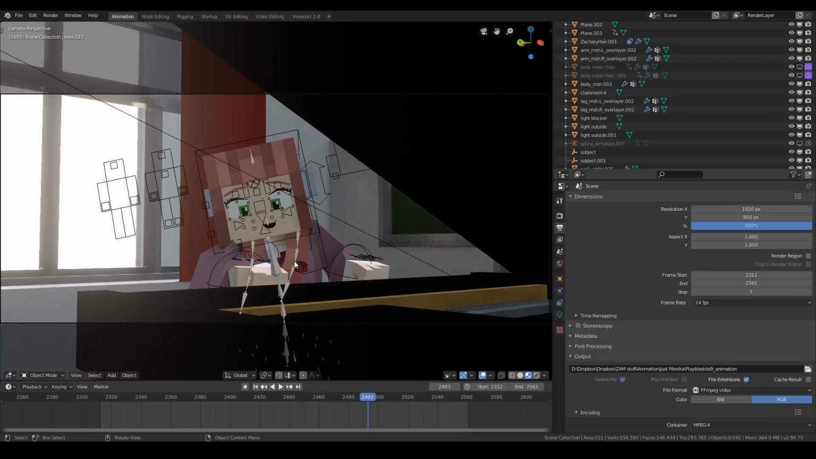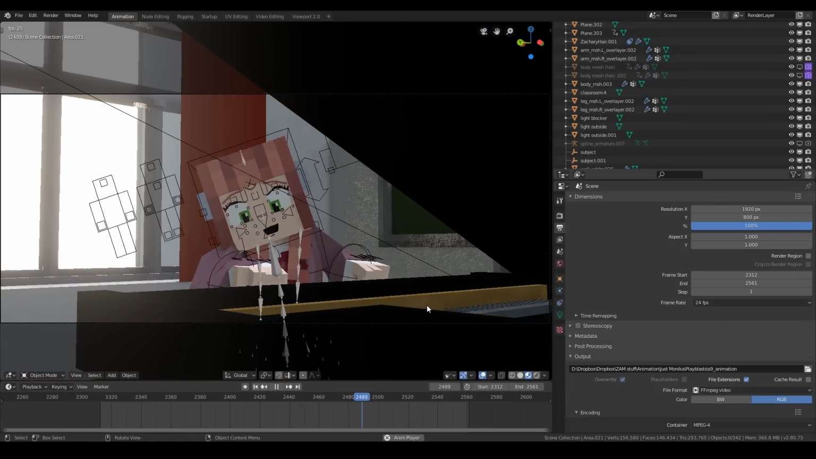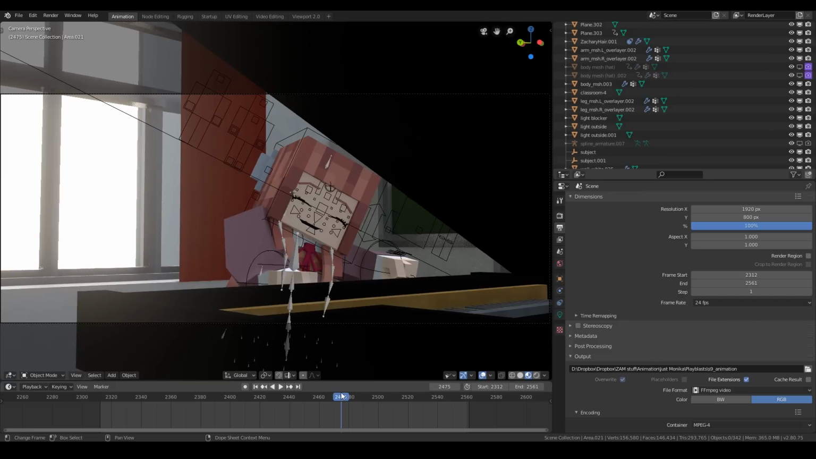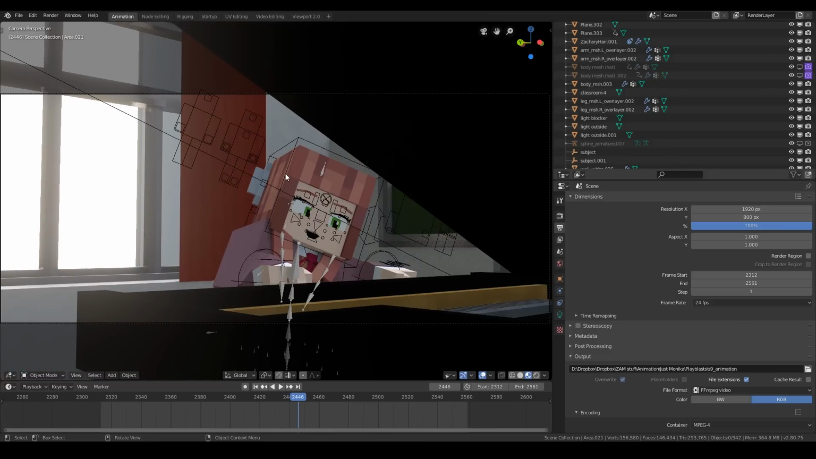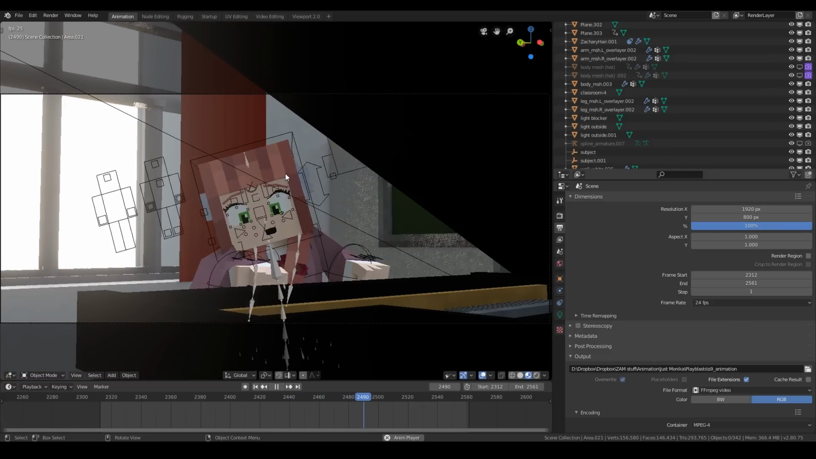You can't see it from the camera view too much, but you can see the shadows, so you can tell it's moving under the right circumstances. But yeah, this shot actually turned out really good, and it's exactly how I pictured it, so I'm glad it turned out good.